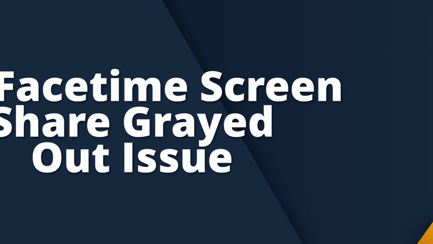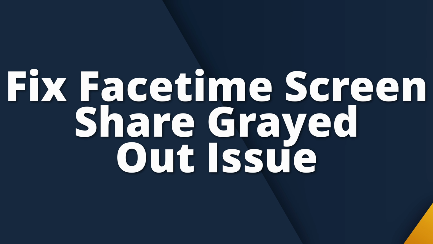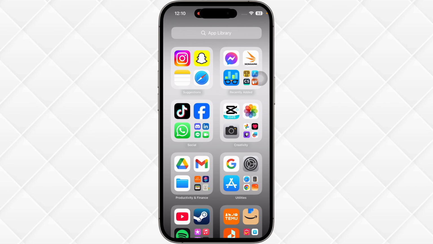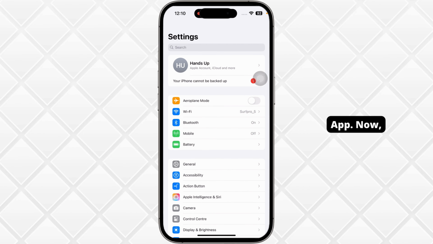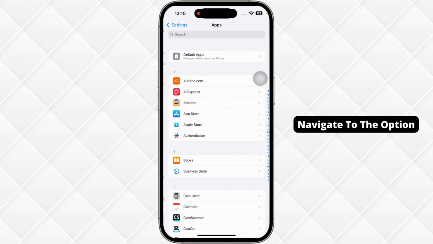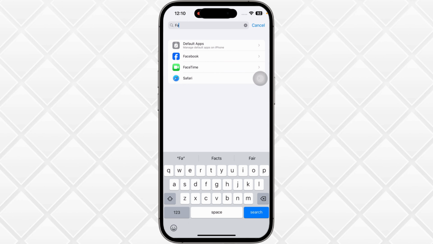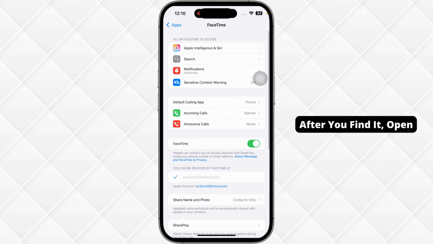How to fix FaceTime screen share grayed out issue on iPhone. Let's get started. First, launch your Settings app. Now, navigate to the option FaceTime. After you find it, open it.